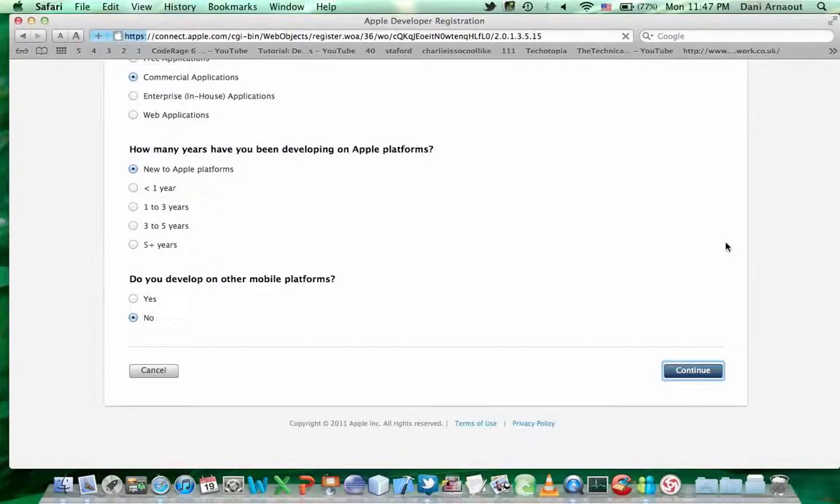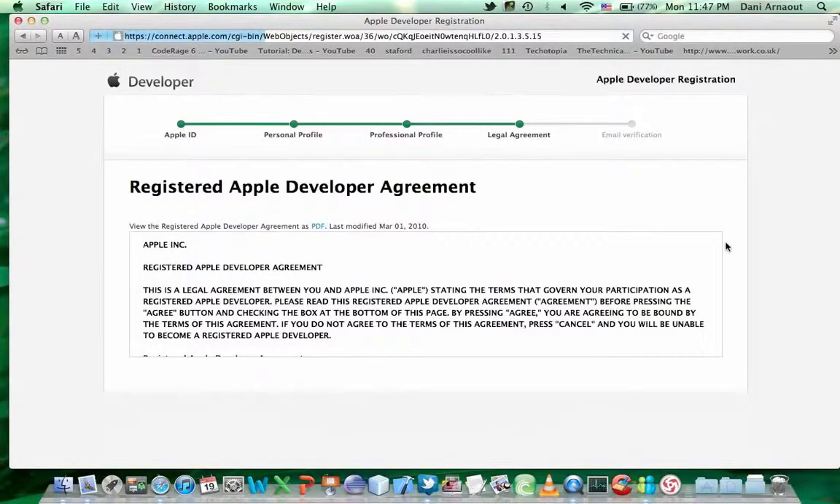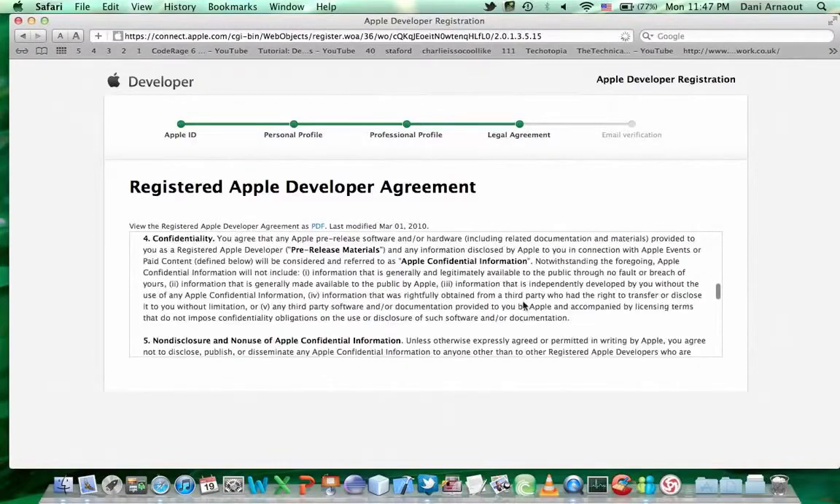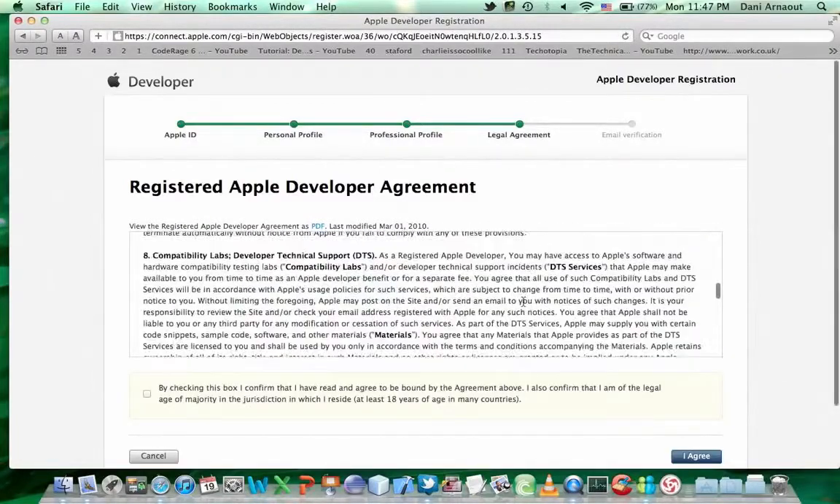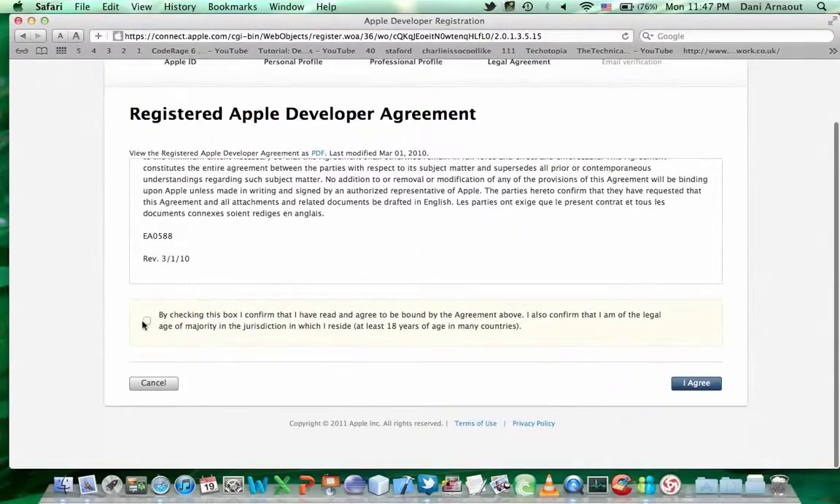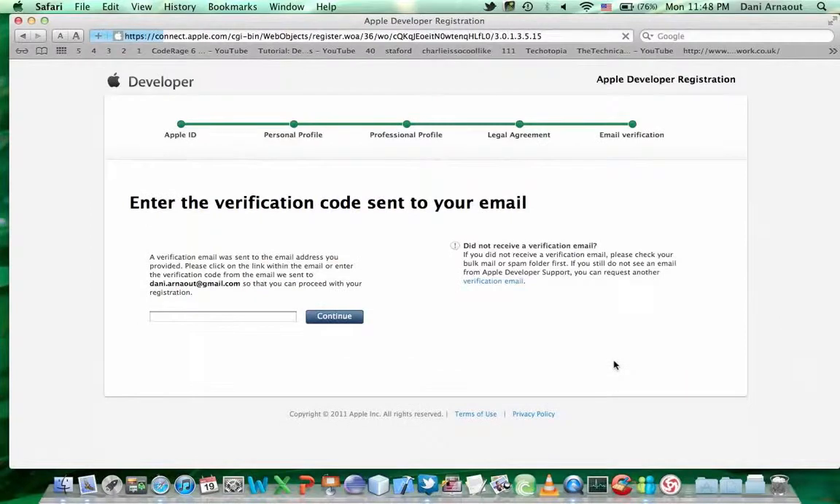I guess this is the last step. Of course you have to read all of this before you press the I agree button. Okay, I've read it all and I'm checking, and I'm also above 18, so I agree to all of these terms.